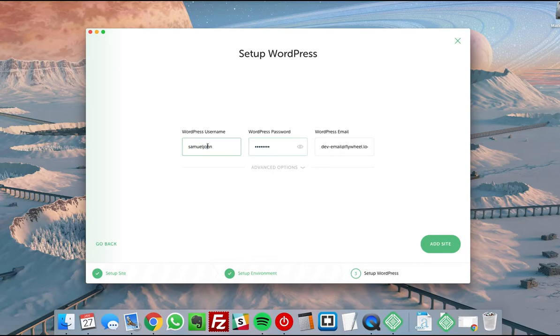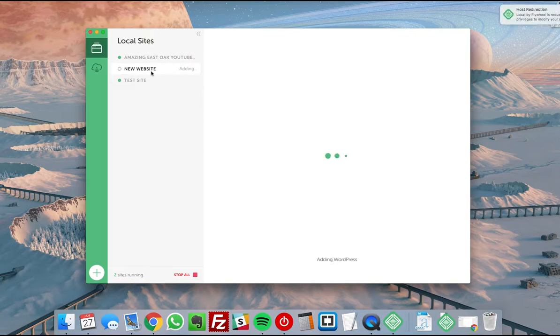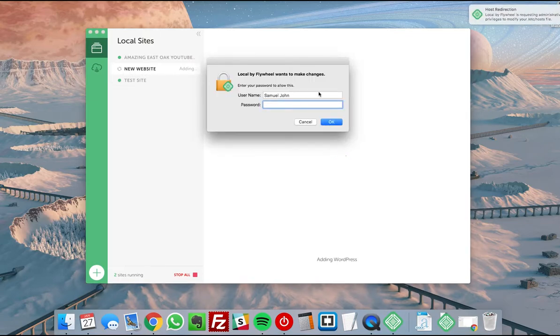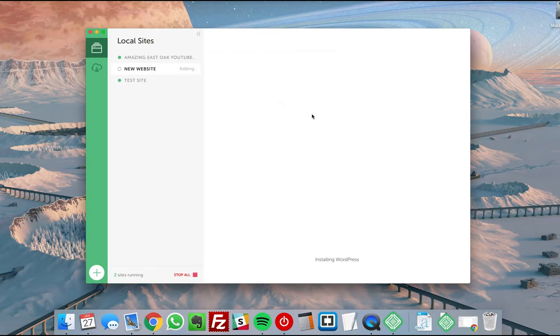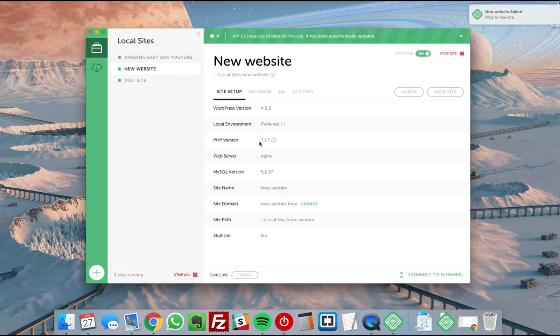I keep it really simple and I can change it later once it goes live. So I keep it like that, and then I just put in something really simple. Boom, and now it's being added here. You can see the new website. Password again, and we're just going to wait for that to start adding and setting everything up. Here we go. Boom. So here are all the details of the website.